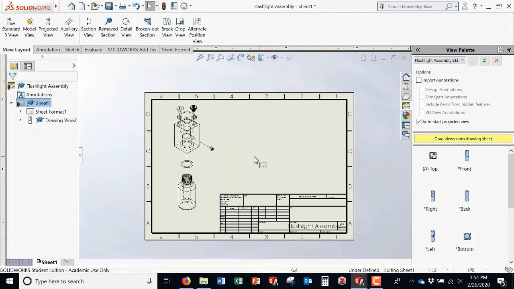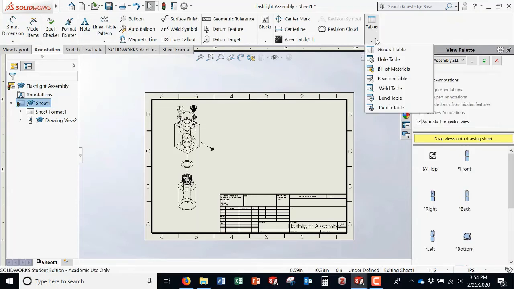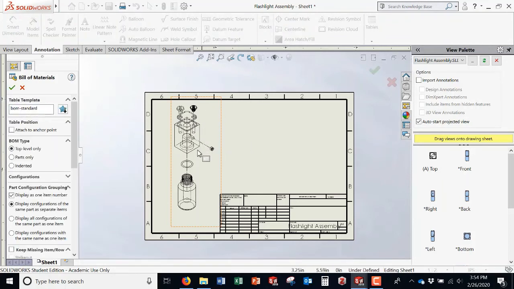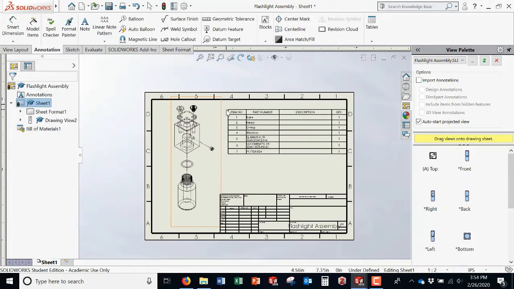The last part is, and I showed this in the other drawing videos, but I'll show it again. If you go to annotations, you can also add a bill of materials. If we go into the bill of materials, we can say we want a bill of materials for all the parts in this assembly. There are different things you can change, but usually I'll just bring in the standard one.